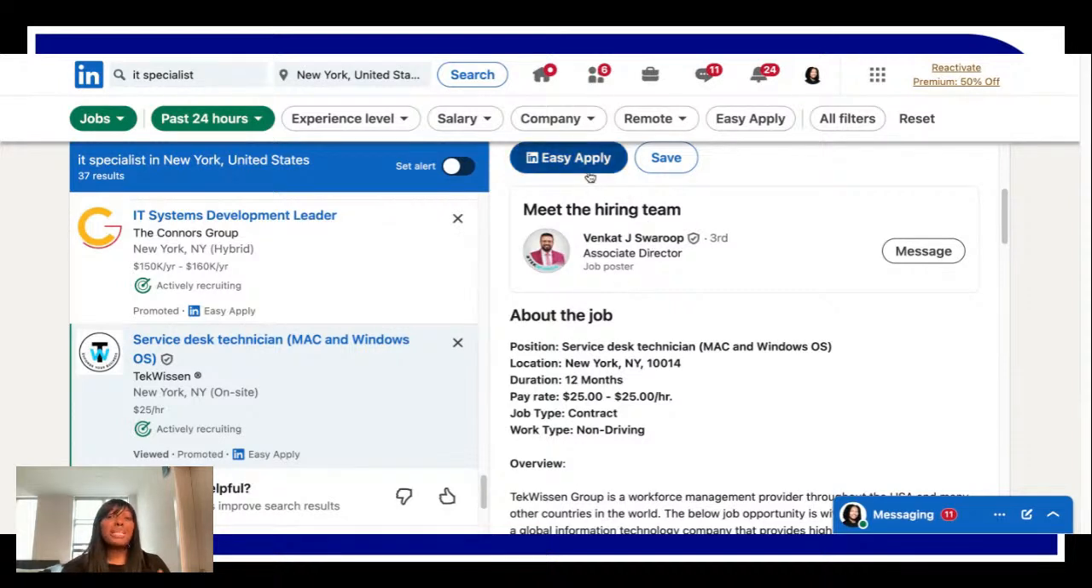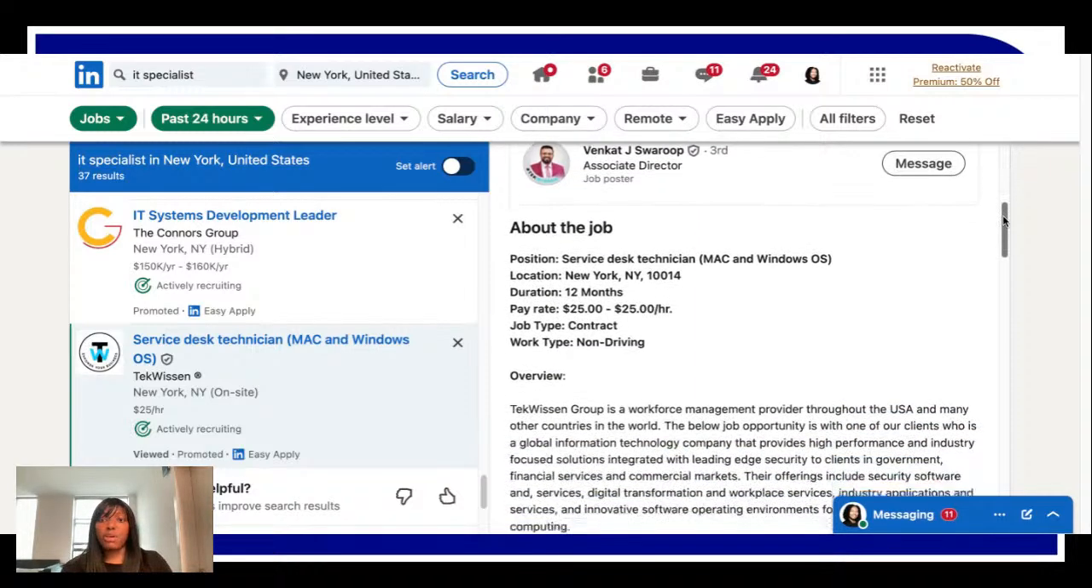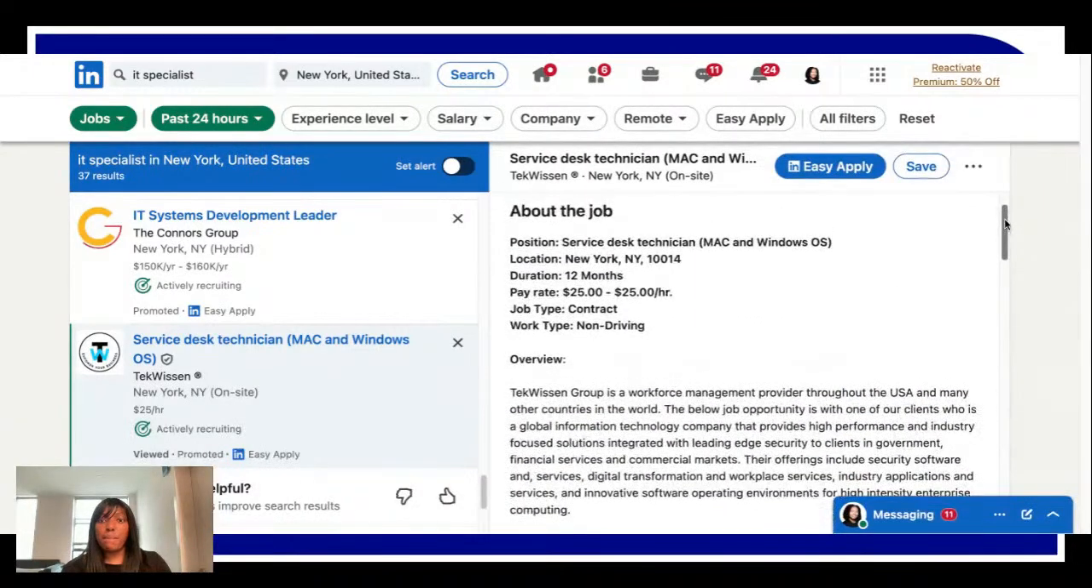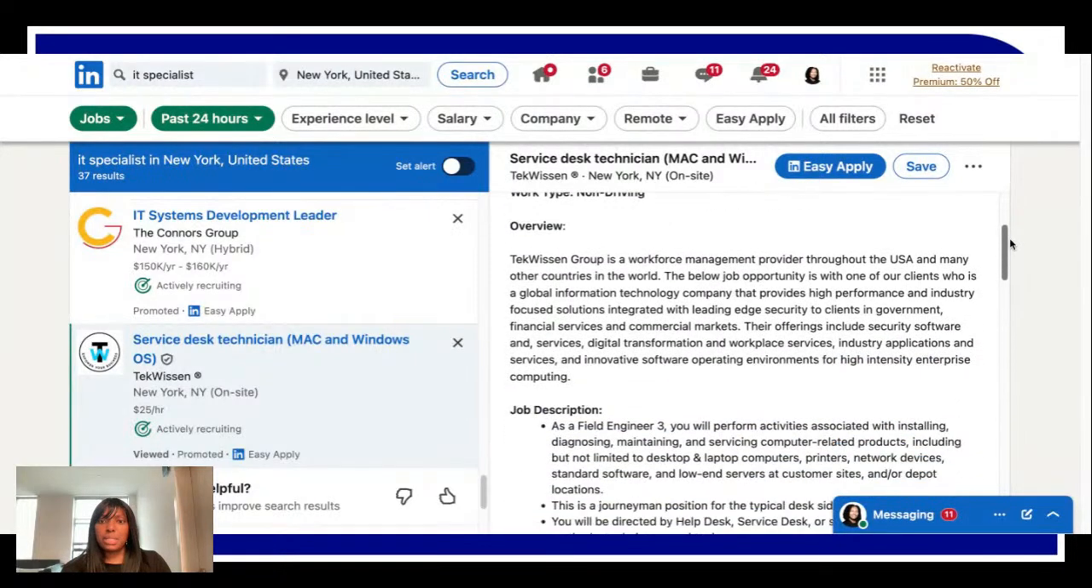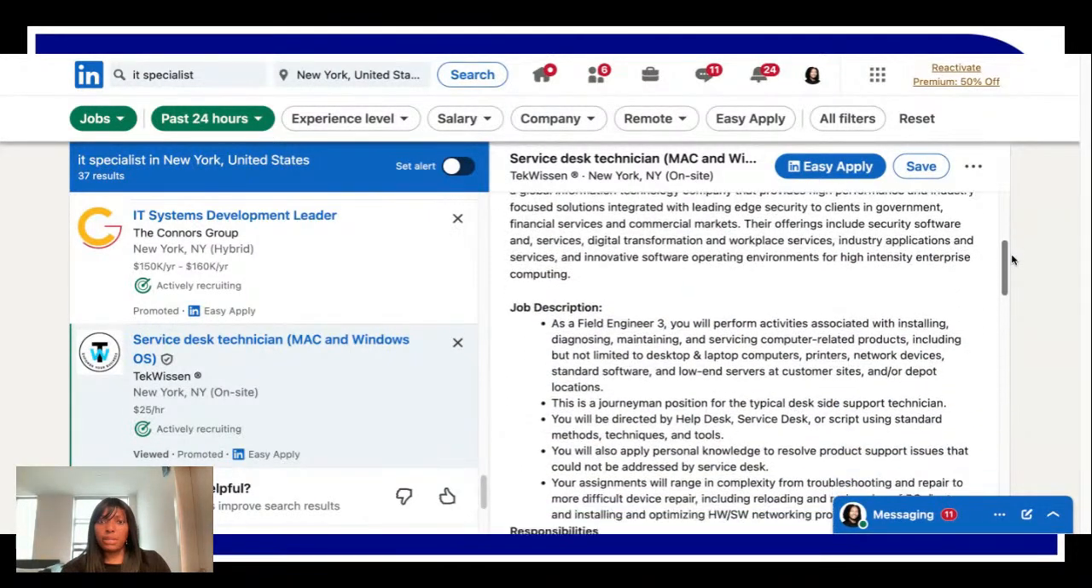This one is also an easy apply, which means once you click easy apply, it will use your LinkedIn profile as your resume. I always recommend still going on the website and applying, but that's just myself. If you don't have time to apply right now, you could always click save and come back to this later. All right, so this one here is for Mac and Windows OS. All right, let's see what they are looking for.